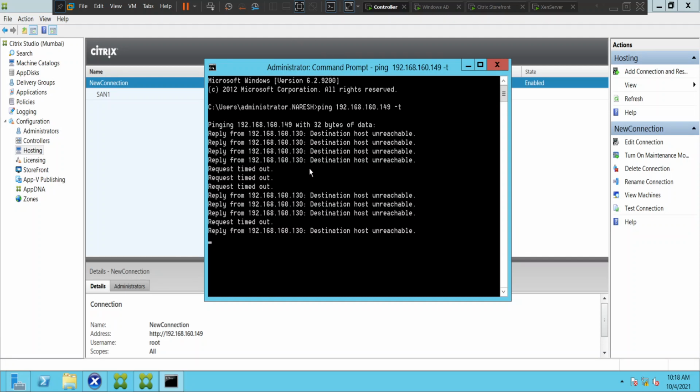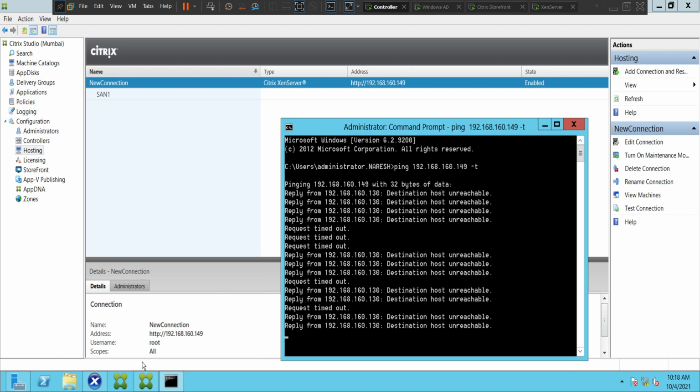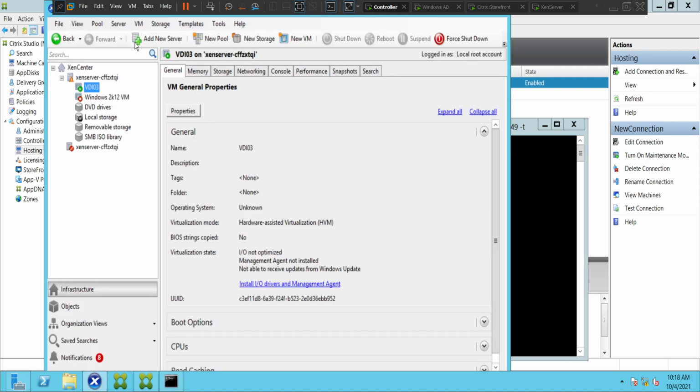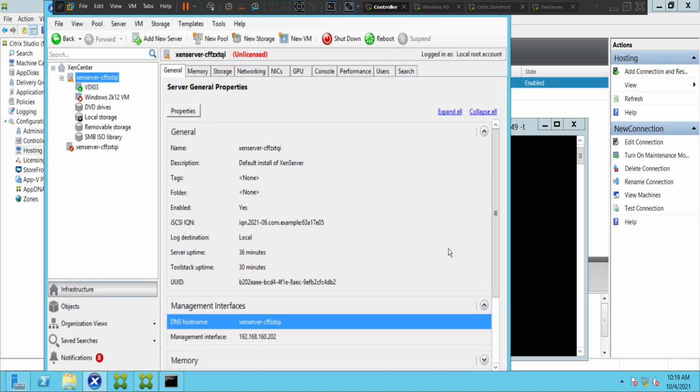So let's do one thing. Let us check the status on the Xenserver itself. Let's connect to the Xenserver because everything is good here. It's configured properly and the state is enabled, and for whatever reason, we are not able to ping the Xenserver. So it's good to check what is happening on the Xenserver. Okay, Xenserver is on. It's in started state, and the uptime is 36 minutes. It's been up for the last 36 minutes.